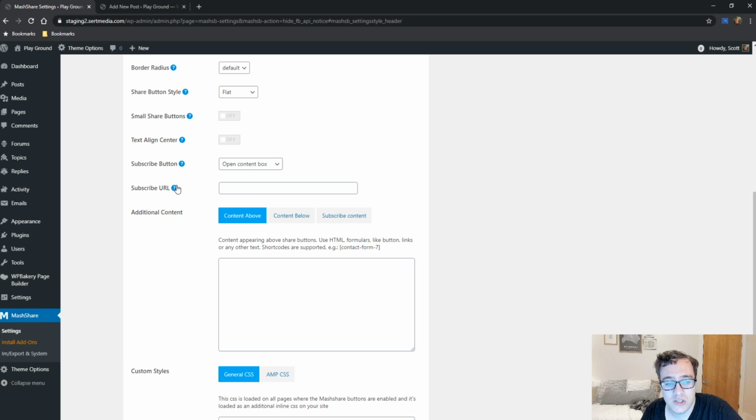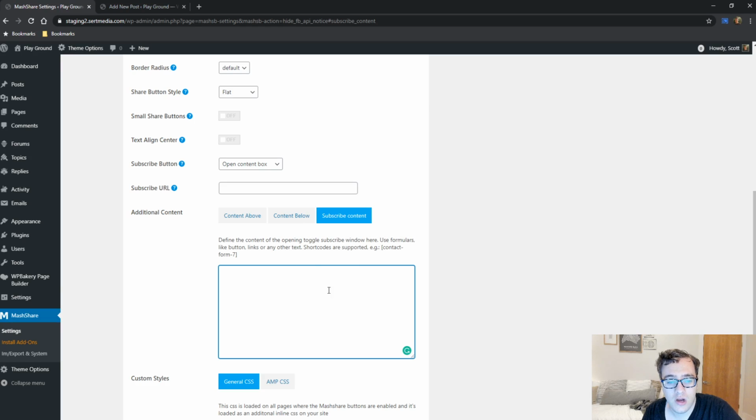And you can also set the subscribe URL, which is just your RSS feed, or if you're using FeedBurner, it's the FeedBurner URL that you'd want to place here. And then additional content is typically like some text, or maybe you want to have a short code. Maybe you're using Contact Form 7 as your email collection form that you're then sending back to MailChimp. This would be where you could put basically the subscribe box. You can place it here, and then you could choose to do it above, below, or in the subscribe content, which is the subscription window that'll appear if you have the open content box selected.